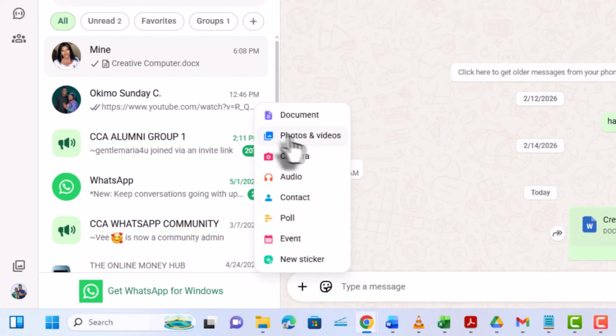Do not send it as photo and video. If you click on this method, the video size will be reduced and it will be blurred. Rather, click on this document.